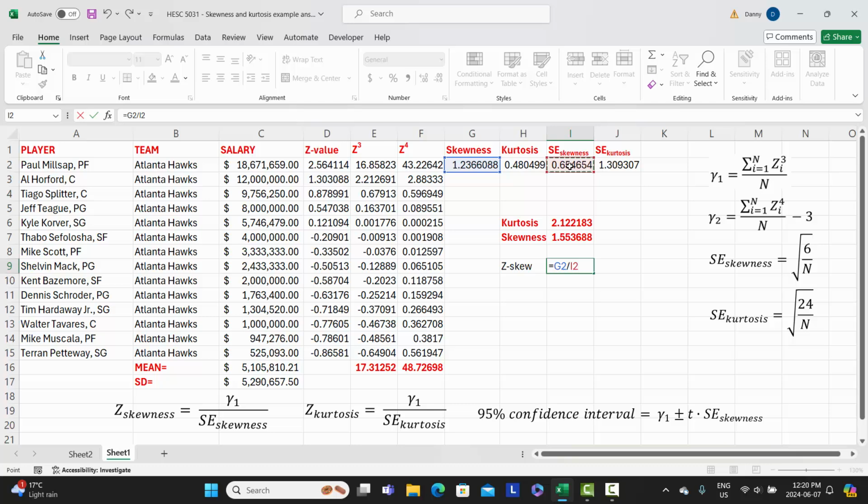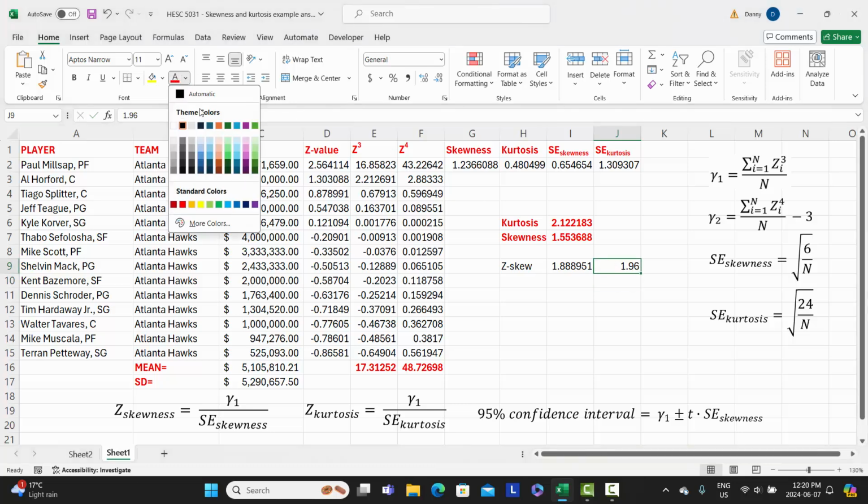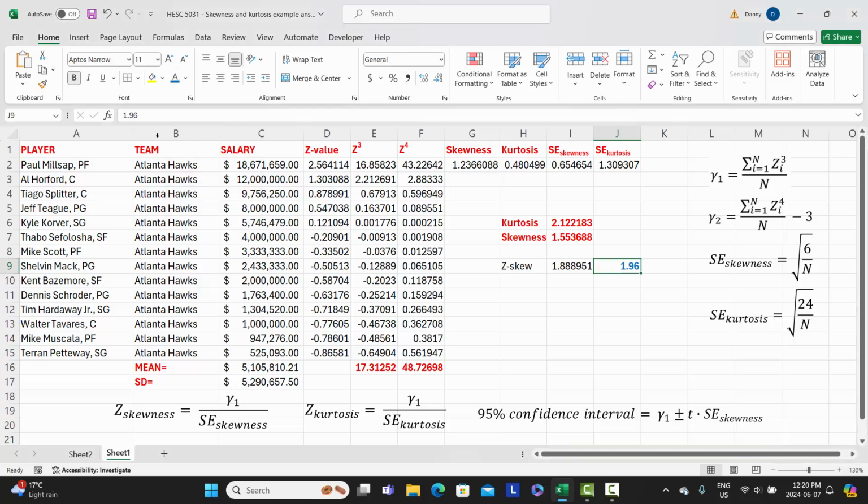So I'm going to click this and hit enter, and I come up with a value of 1.89. Now the comparable value is 1.96, and let me just bold that here with a different color. Now the 1.96 is the critical value along the normal distribution, and the reason we use the normal distribution is because we're calculating a z-score or a z statistic.